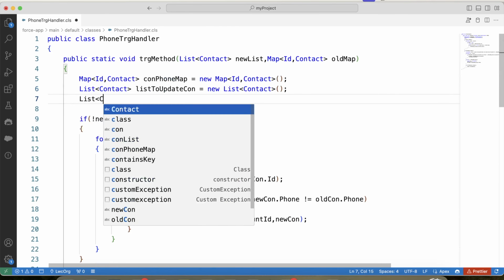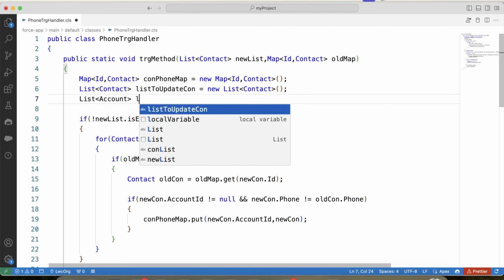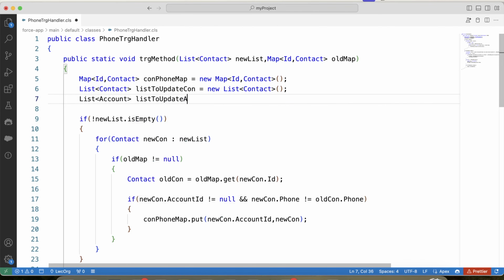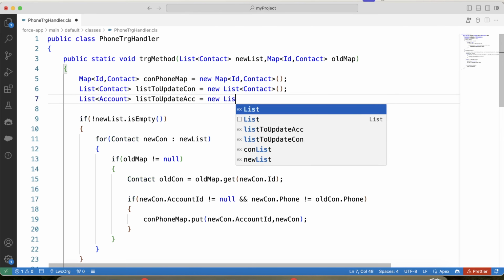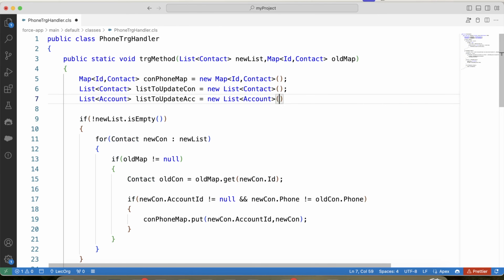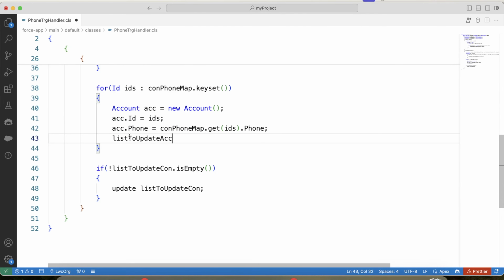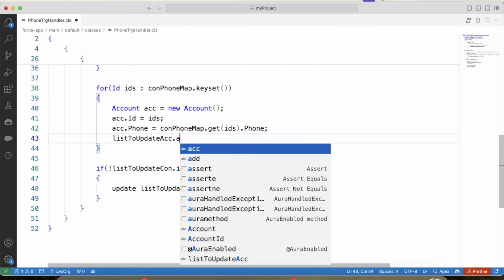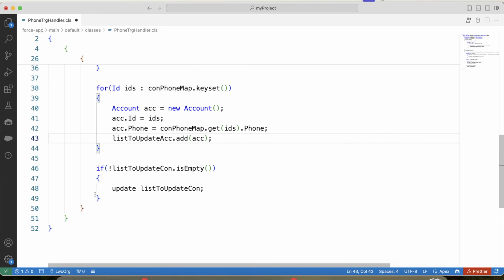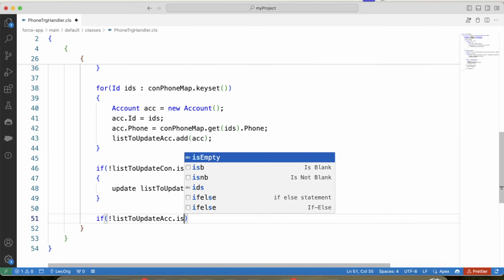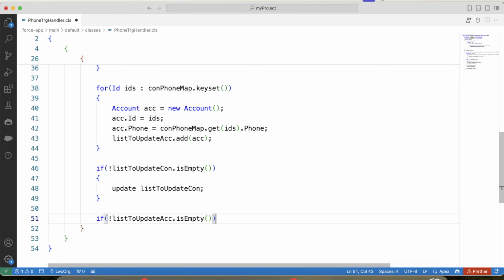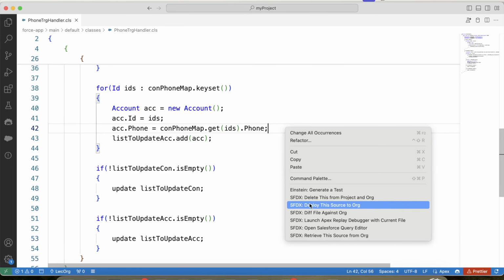Similarly, create a list for account, copy its name, paste it here. Here apply a null check on it and update it. Save it and deploy it to org.